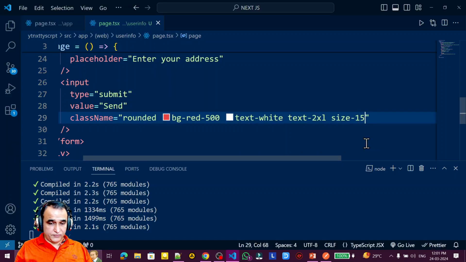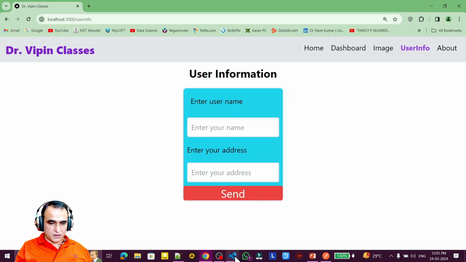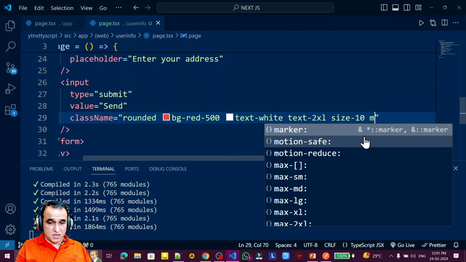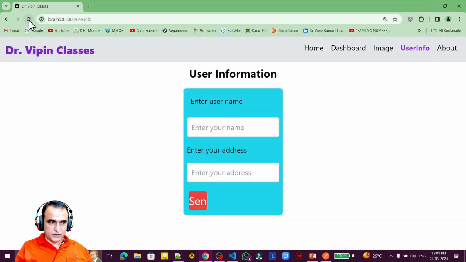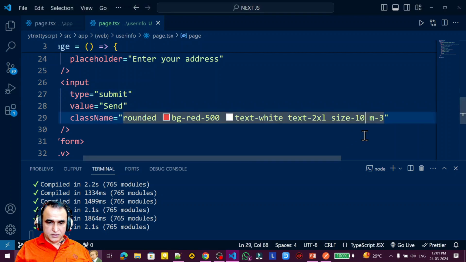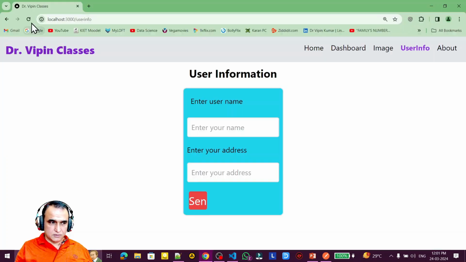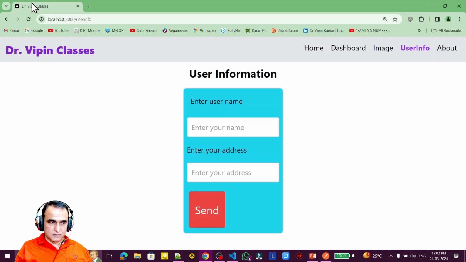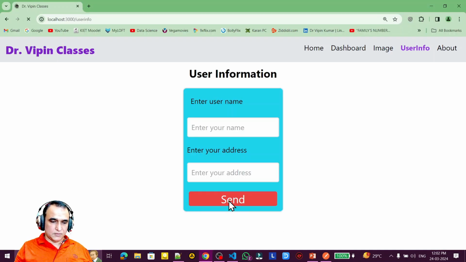I say 15, refresh it, and I need margin also. So I say margin 3, refresh, then I need to put it into 20 size, refresh it. 20 is bigger one, so I say 18, I refresh it. You see, now it is looking good.